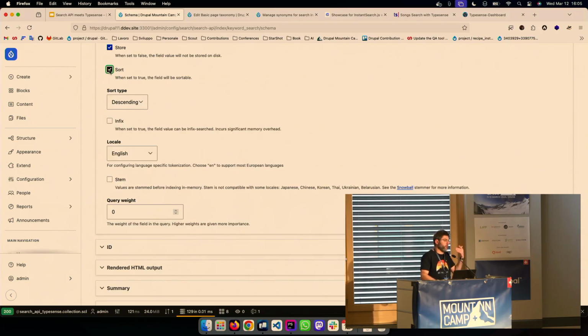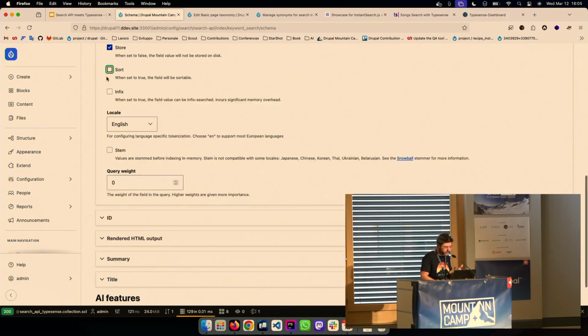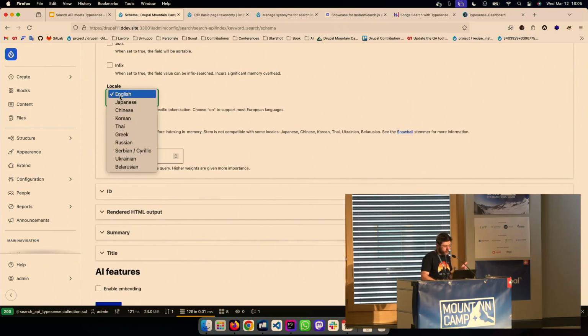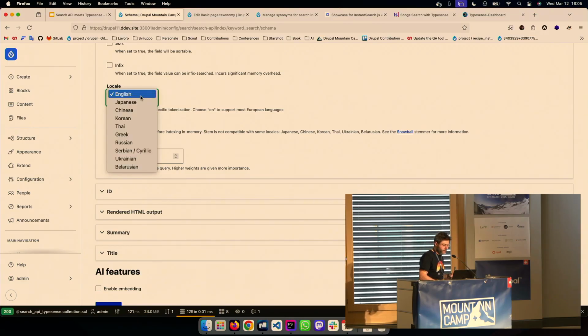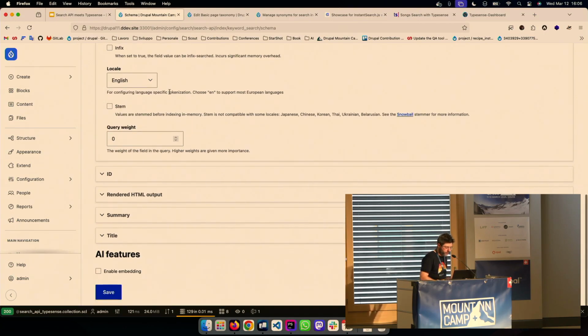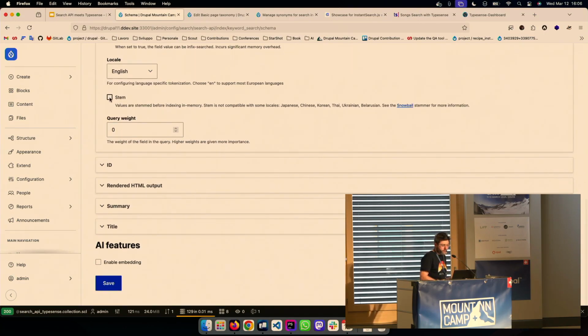So you can sort the results based on this field. Then there is the locale of the field that is used for tokenization. Usually, every Latin language should be set as English. If you index something like Japanese or another non-Latin character set, you can set a different locale. Then you can enable stemming, so you want to stem your terms when they are indexed in the search engine.